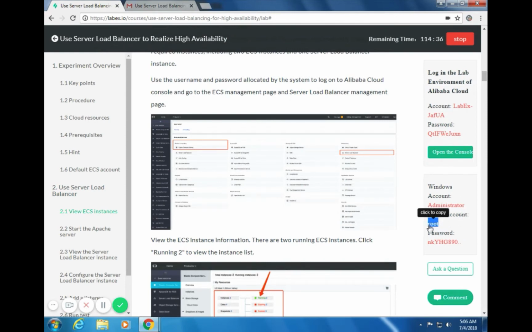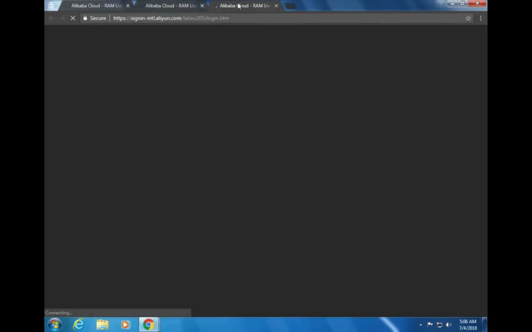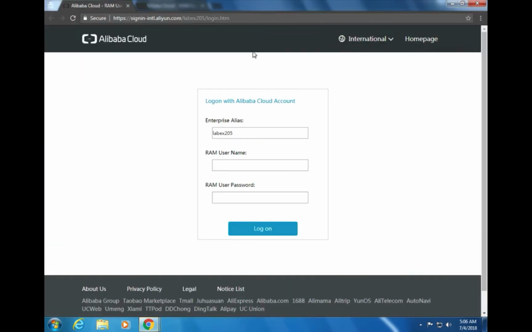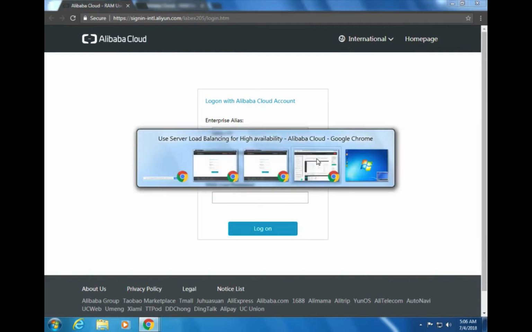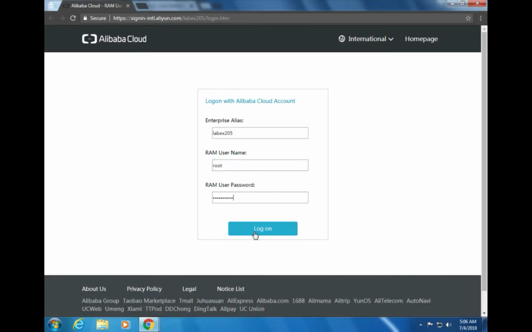So we'll be using this username and password and open the console. Place it here and get the password. Paste it here, then log on.